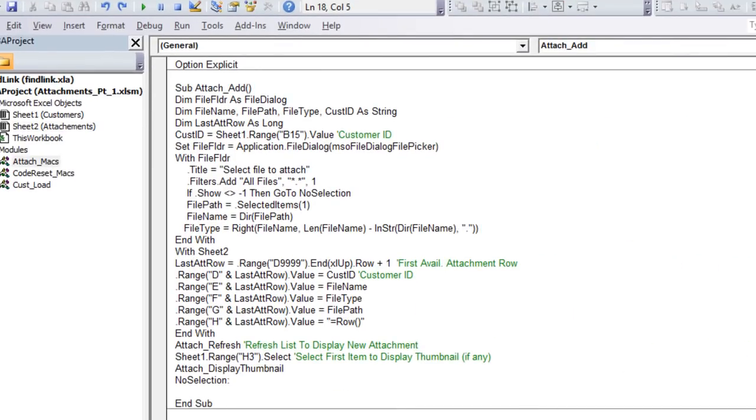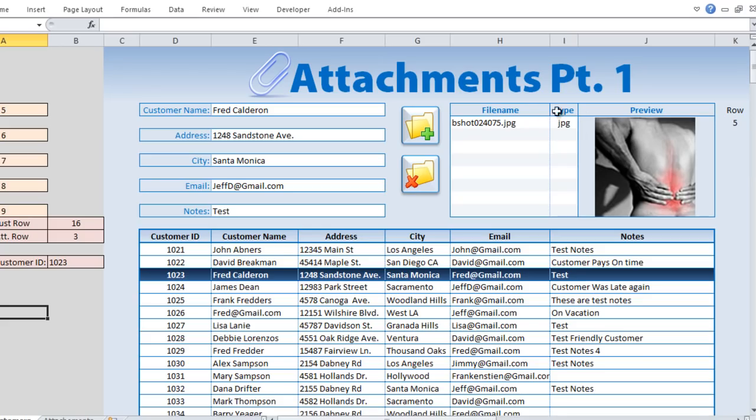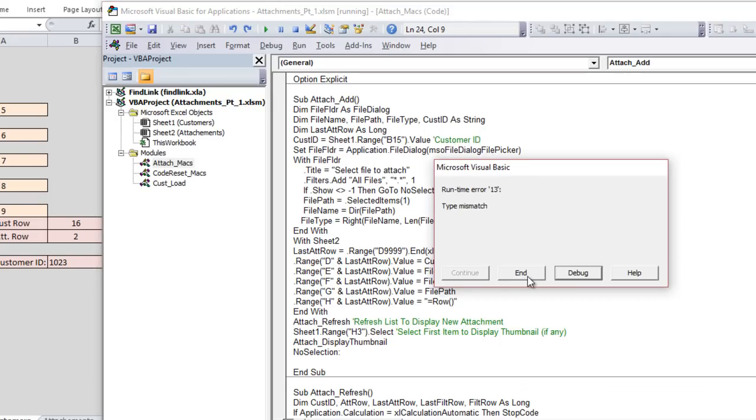So now we have all the information. D, customer ID, E, file name, F, file type, G, file path, and then H is the row. Here is the formula. I'm putting in the formula, okay? We're good. Now we have all of the data. Now we have all the data in the attachments, okay? So once I've uploaded a file, we have it in there, but now what I want to do is I want to get it in here, okay? I want to put it in there.